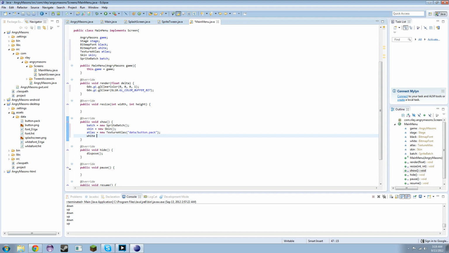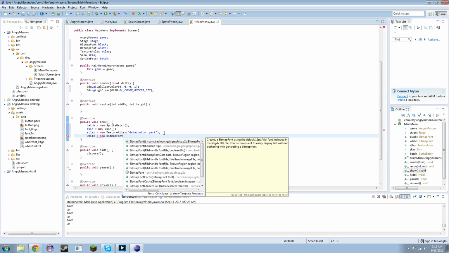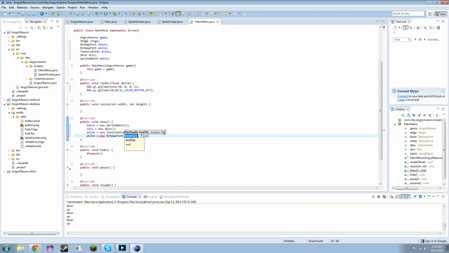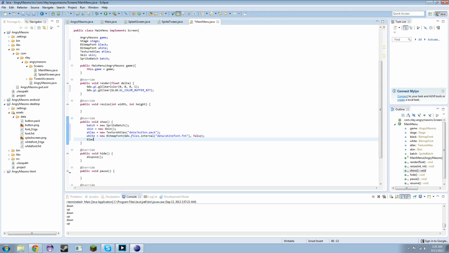So we're going to say white equals new BitmapFont, and we can hit Control Space to look at what it takes. So we're going to say that this is a file handle, so it's Gdx.files.internal, and then it's in data, /white font.fnt. And then for the flip, this is false because it's facing the way we want, if that makes sense. And then black is almost the same.